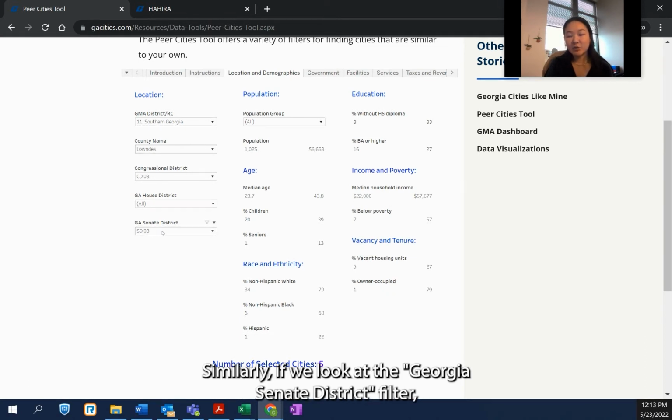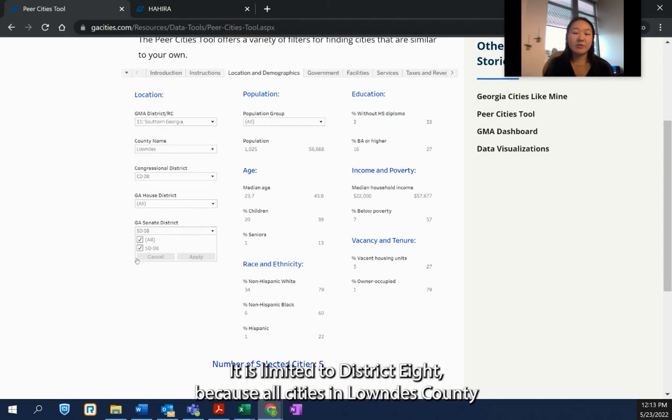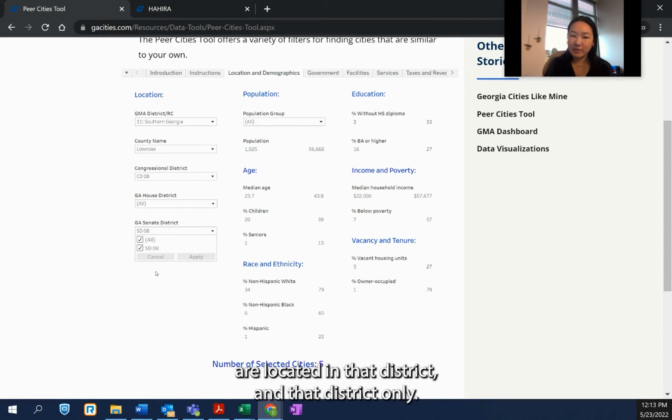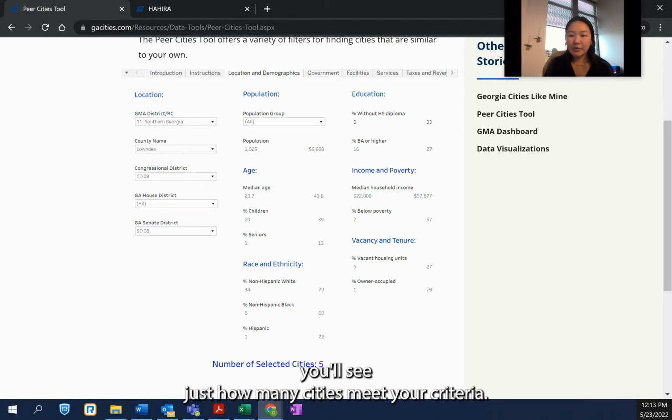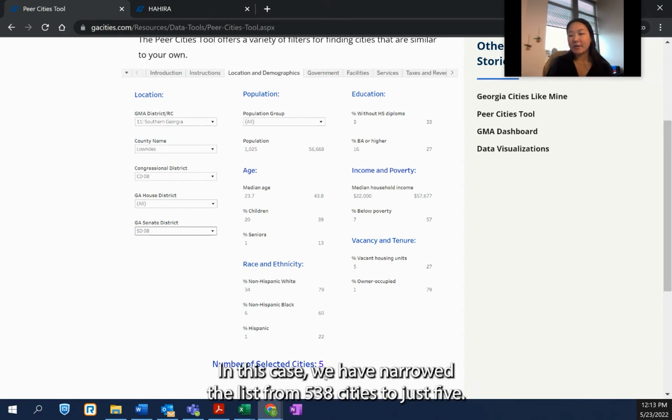Similarly, if we look at the Georgia Senate District filter, it is limited to District 8 because all cities in Lowndes County are located in that district only. Down below at the bottom, you'll see just how many cities meet your criteria. In this case, we have narrowed the list from 538 cities to just 5.